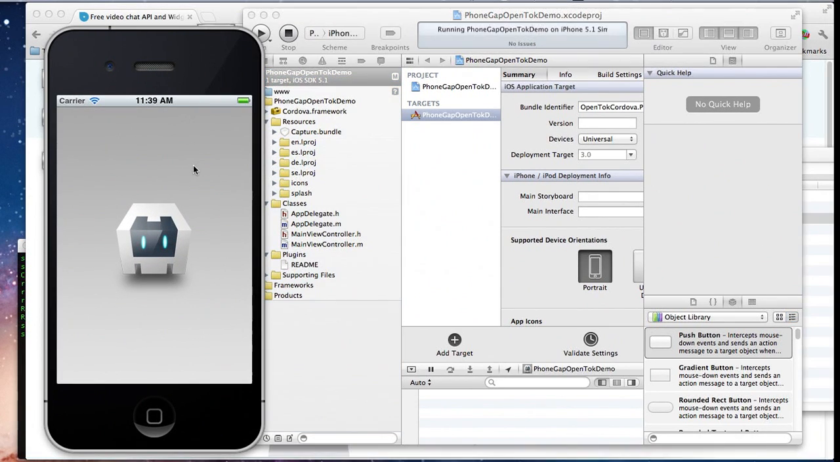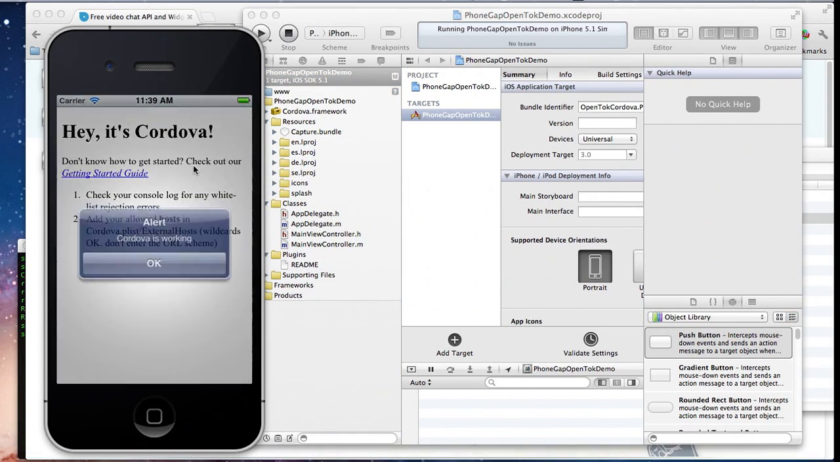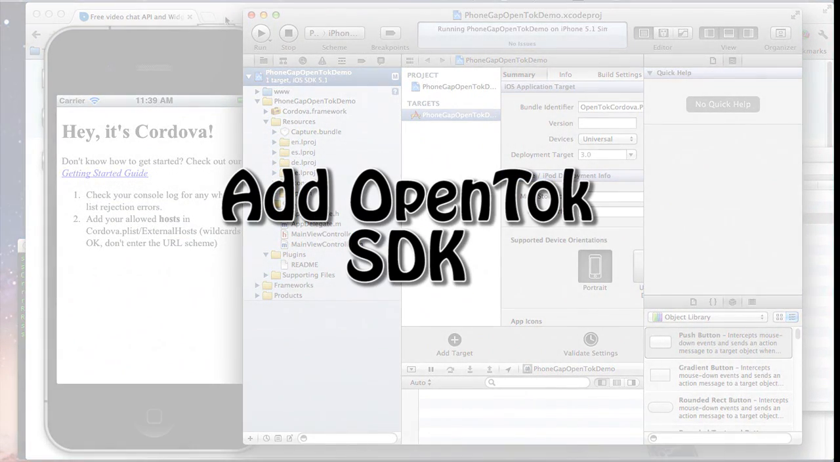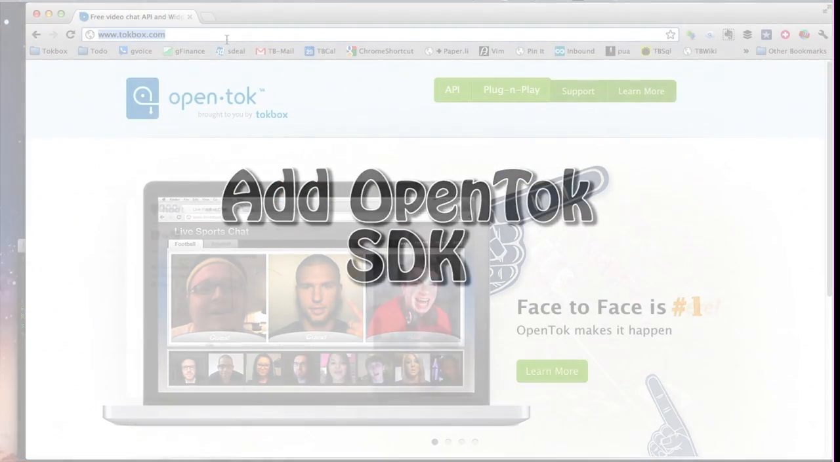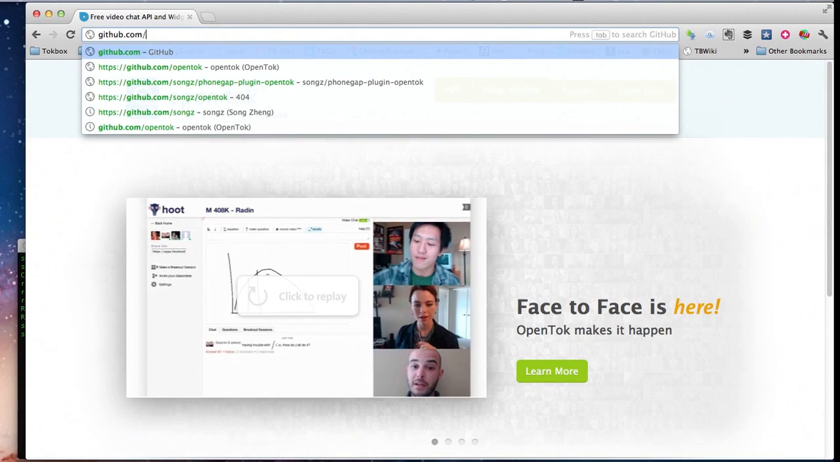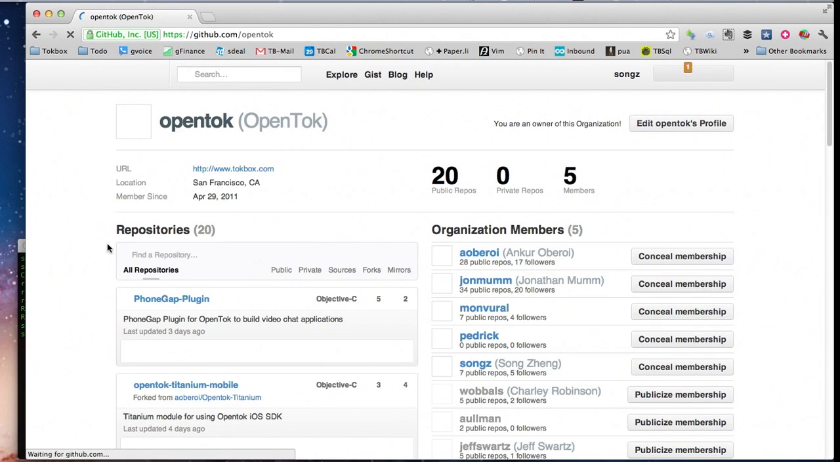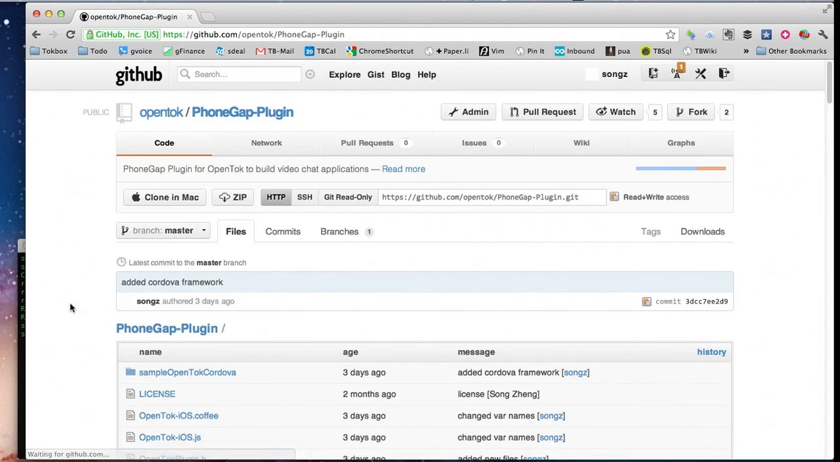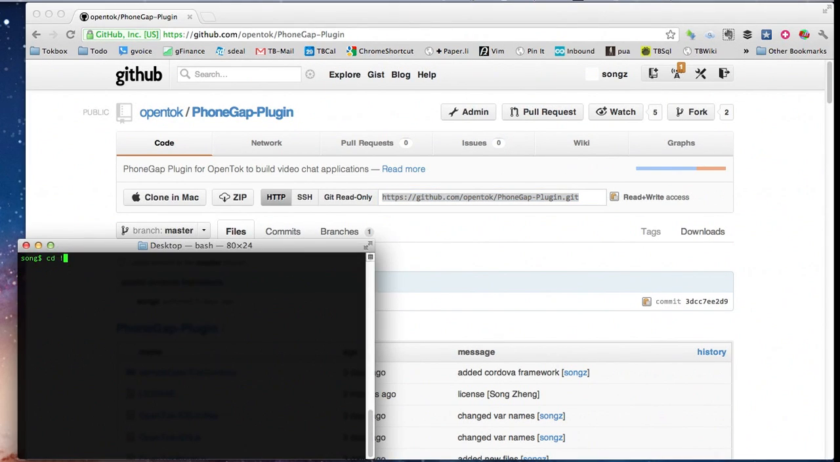And now since it works, let's move on to part 2, where you have to include the OpenTok SDK. So let's do that. First go to github.com/OpenTok, that's our company's GitHub profile, and then click on OpenTokPlugin, get the GitHub URL and clone it. I've already done that before, so it'll give me a message saying the folder already exists.